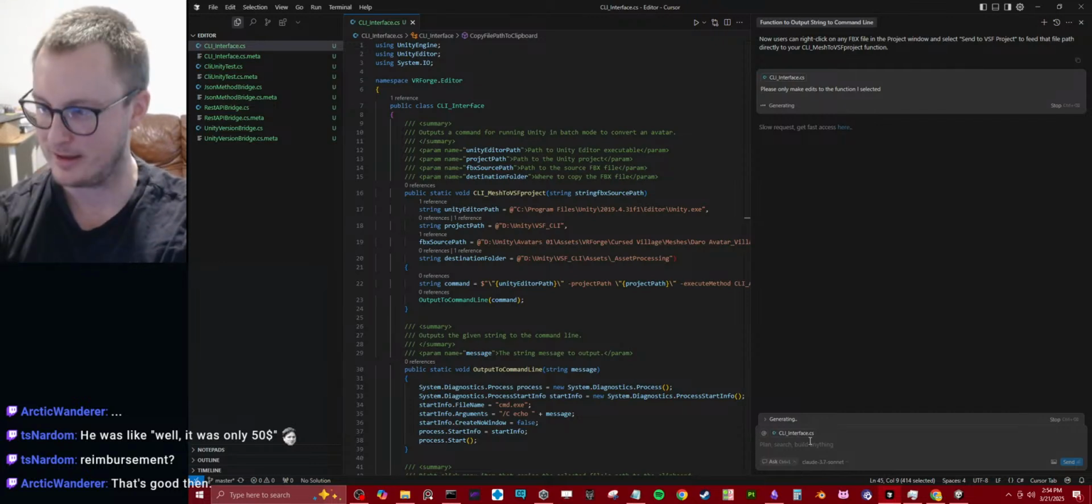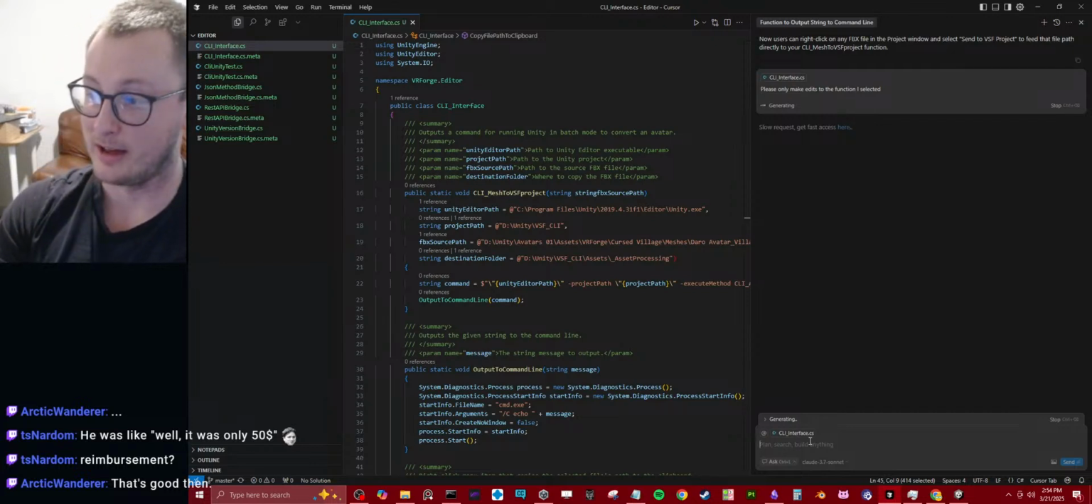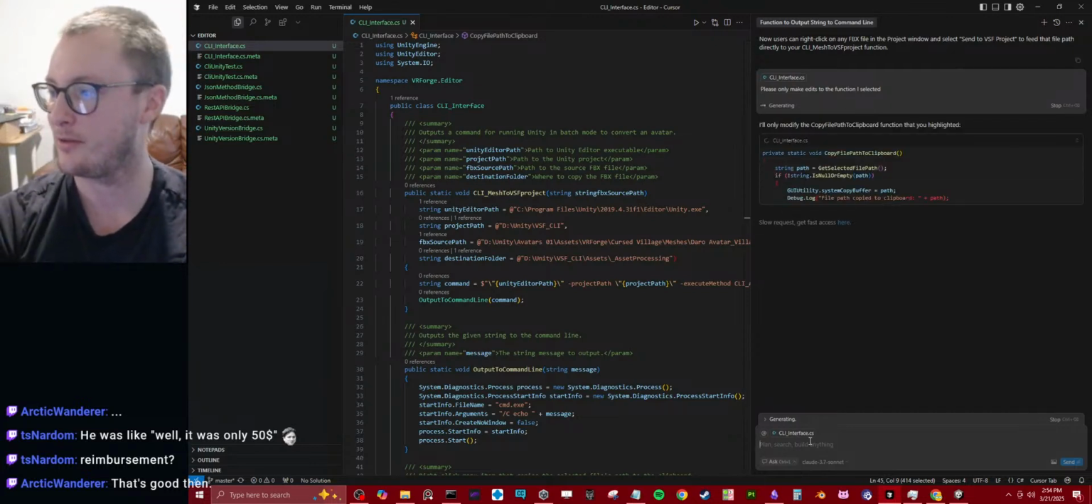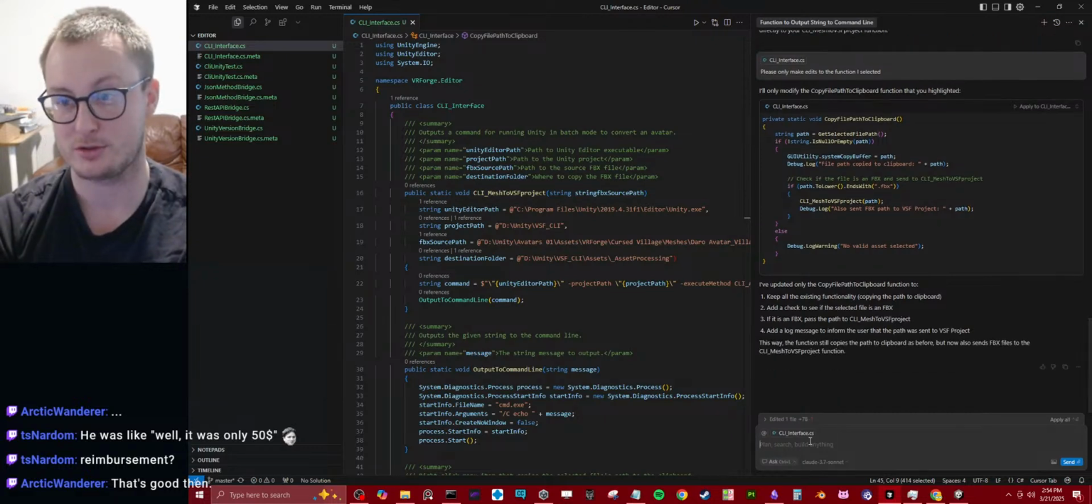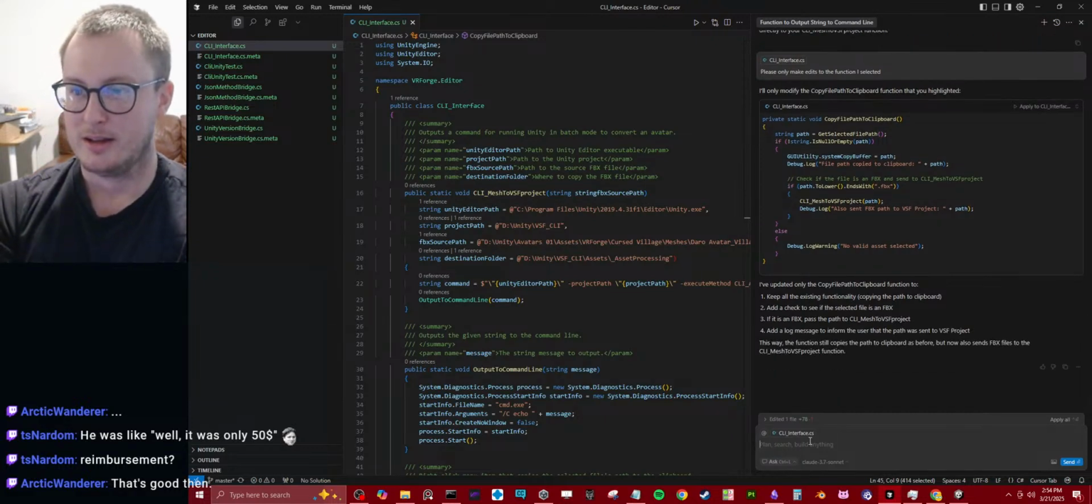Reimbursement, yes. Yeah, that's good, and it's interesting. They have a little AI helper now, which is interesting.